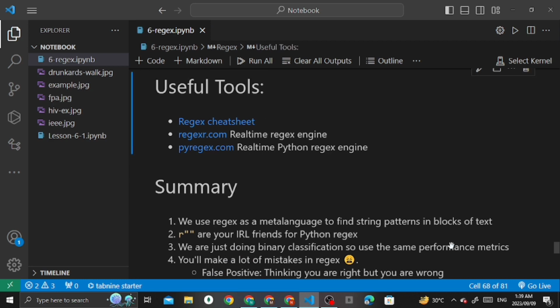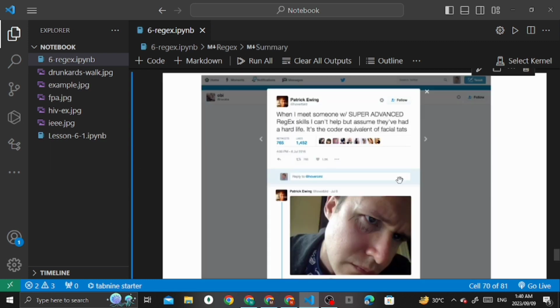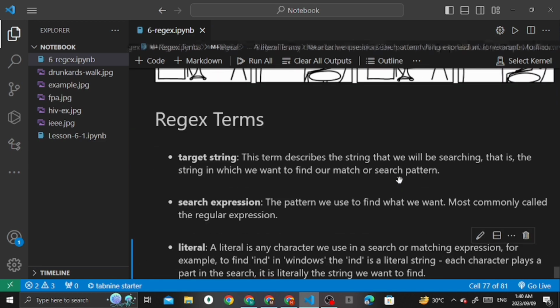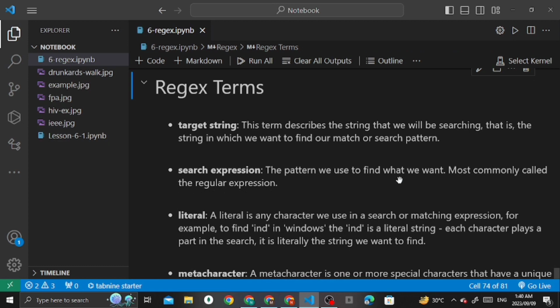So useful tools I have mentioned for regex: you can see the regex cheat sheet, regex101.com, pythex.com. You can actually visit them for more clarification. This is a summary you can get after just completing this lecture.